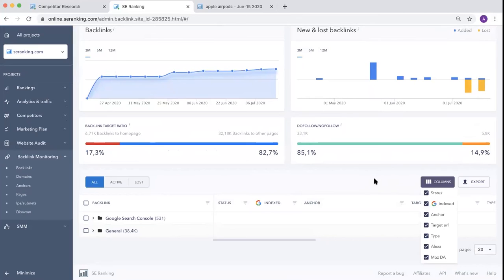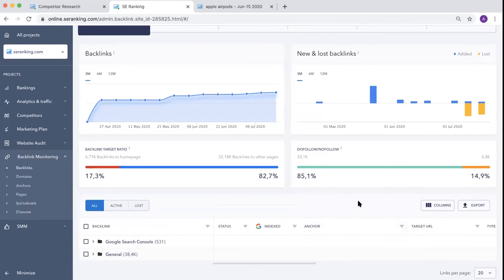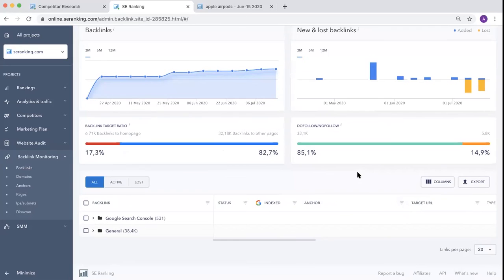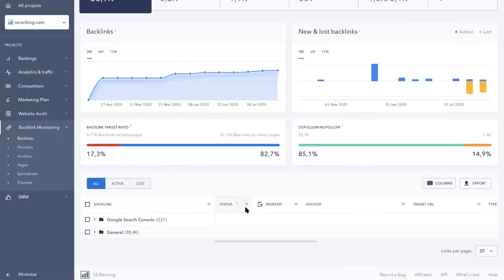Besides basic parameters, you can indicate the anchor type, backlink manager, source, category, and so on. Basically, this tool lets you monitor and manage all external promotion processes. One of the cool and useful things about this tool is that if Google Search Console is connected, every new backlink will be uploaded to our service automatically.